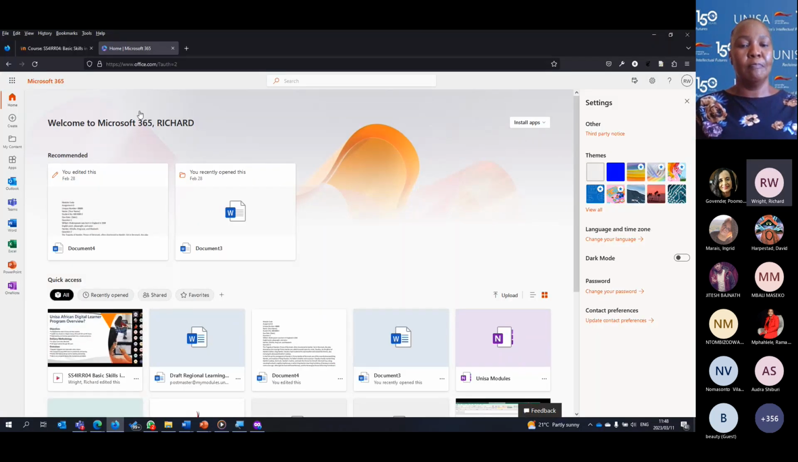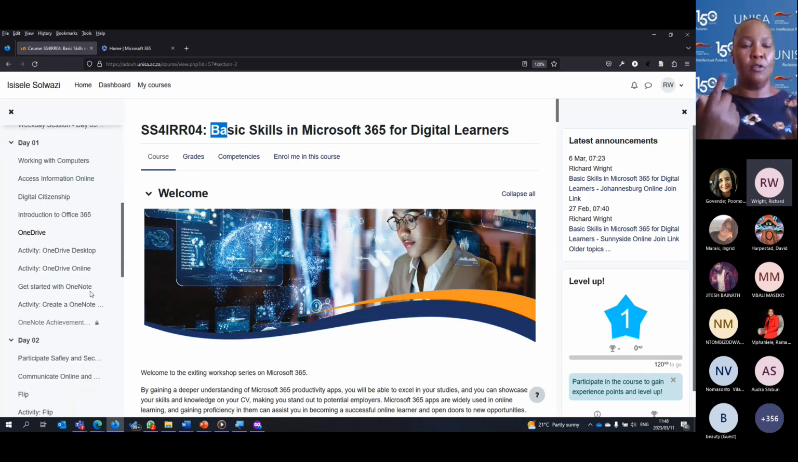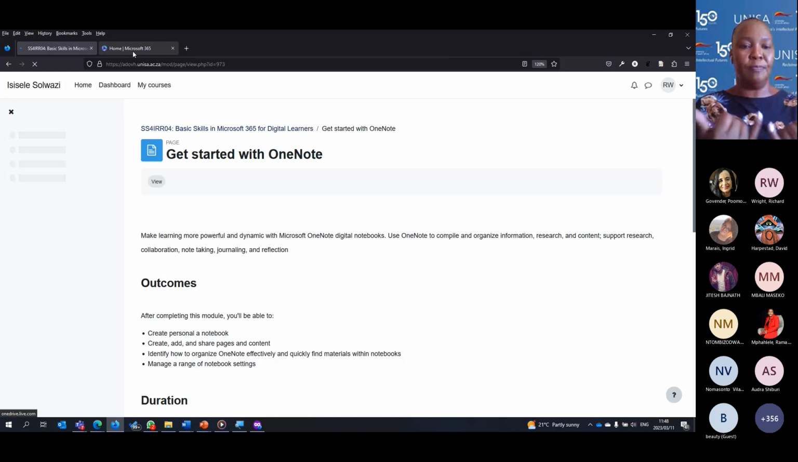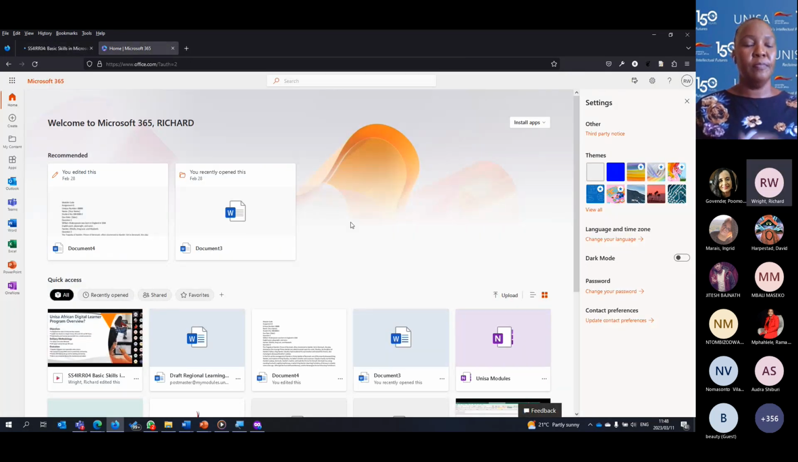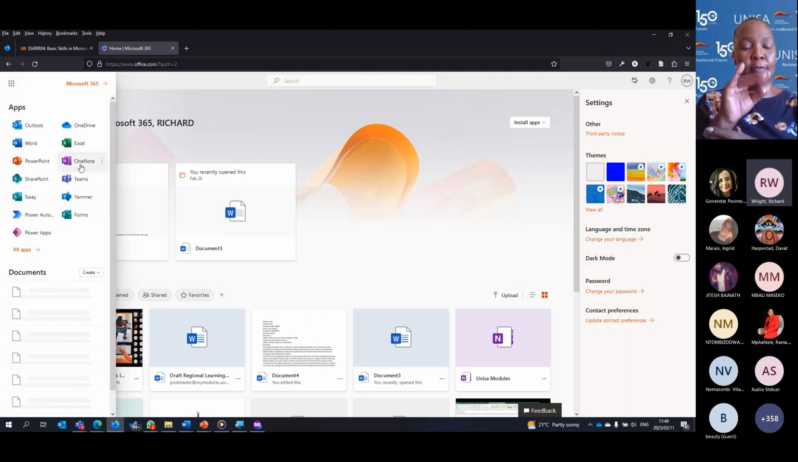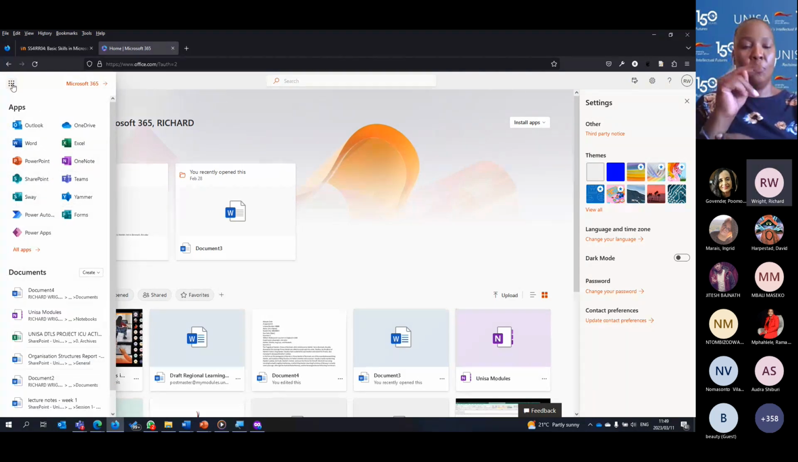For this one, I still want you to be on the page. We're going to be doing this OneNote activity. I also want you to have your portal open, the Microsoft 365 portal. On this portal, if the app is not displaying on the left-hand side, you need to click on the waffle, the app launcher, and then select OneNote. So you just click on the waffle at the top, then OneNote.